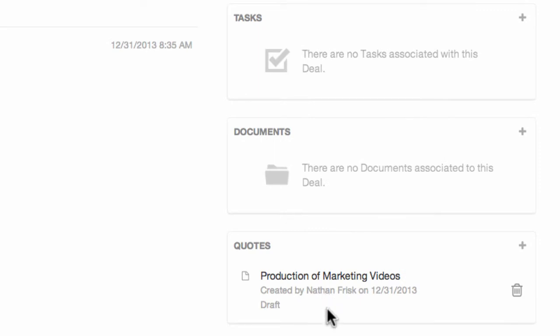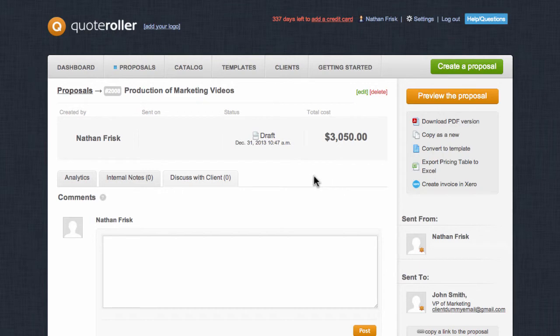Once you add a value to the quote, you'll see this reflected in Base, along with which Quote Roller user is managing this particular quote. The system will process the request, and now you can click on the name of the deal, and this will bring you to the Quote Roller account.